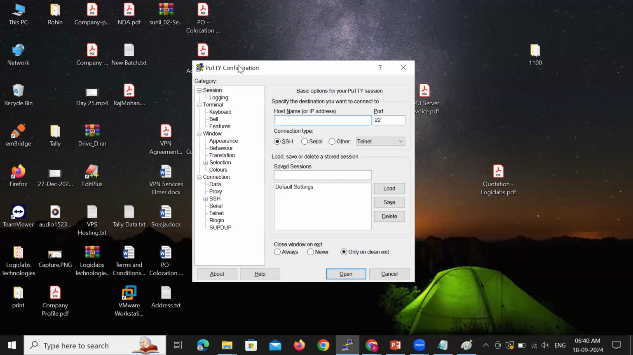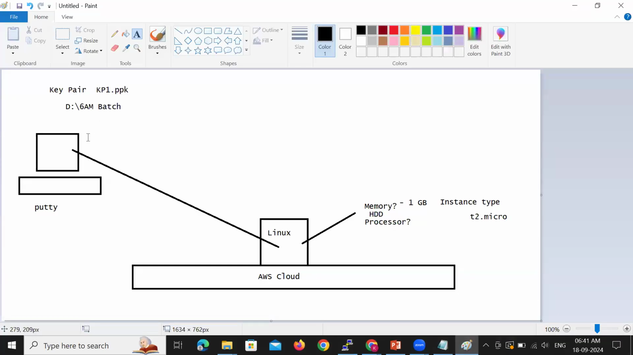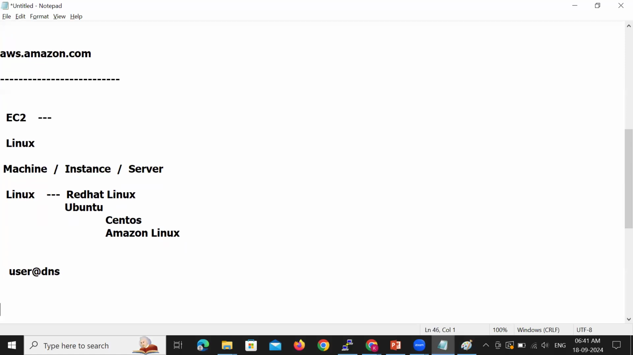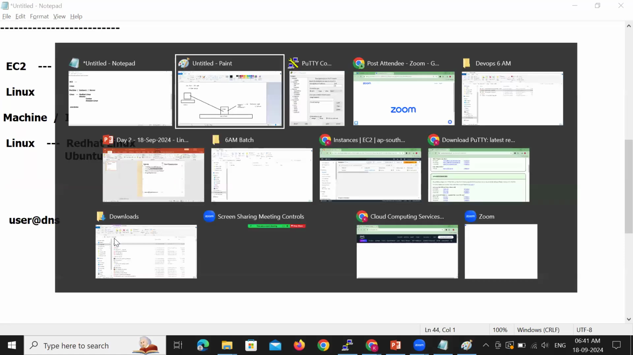Okay, so to connect to the Linux machine, terminal is ready, but the connection details, credentials, what you need is a user at DNS. So these are the connection details. Don't worry, I'll explain you how to connect.